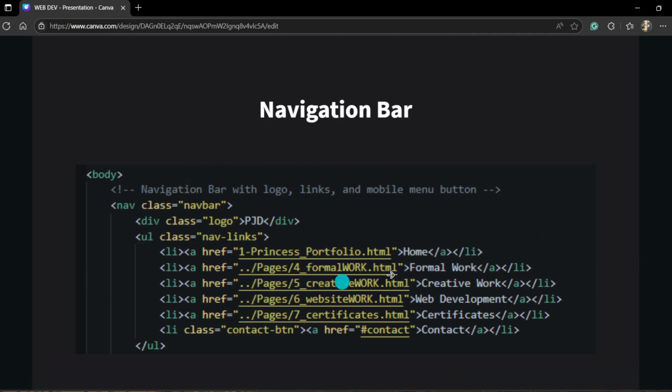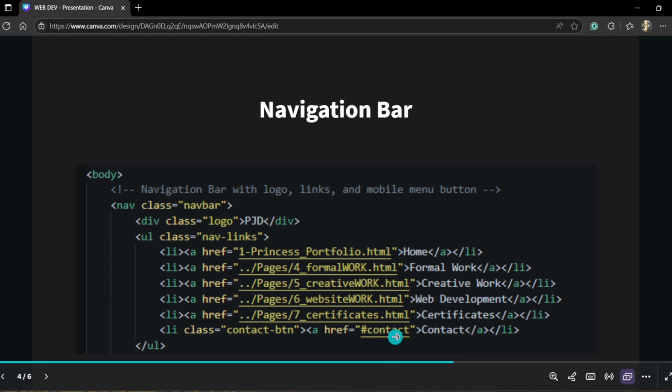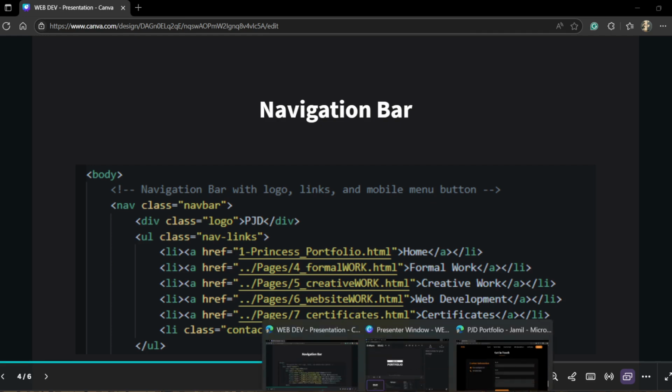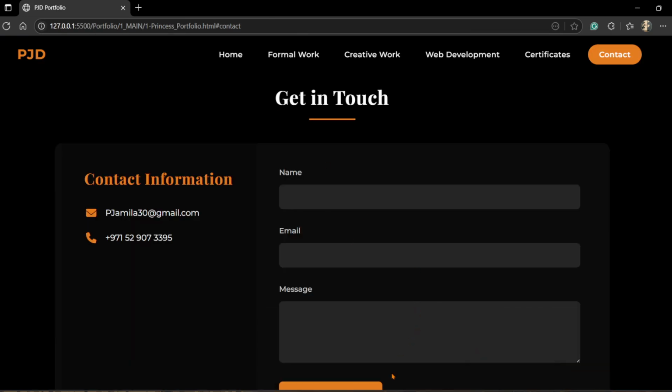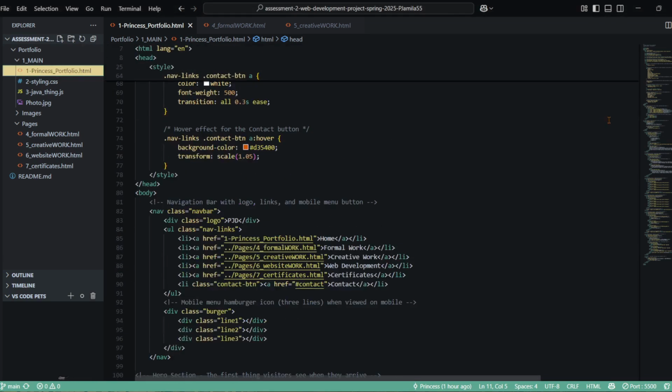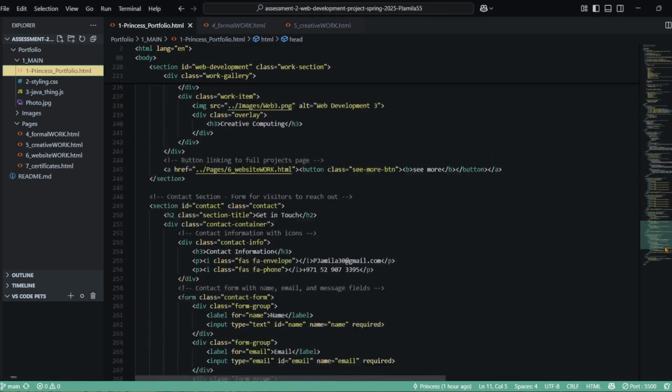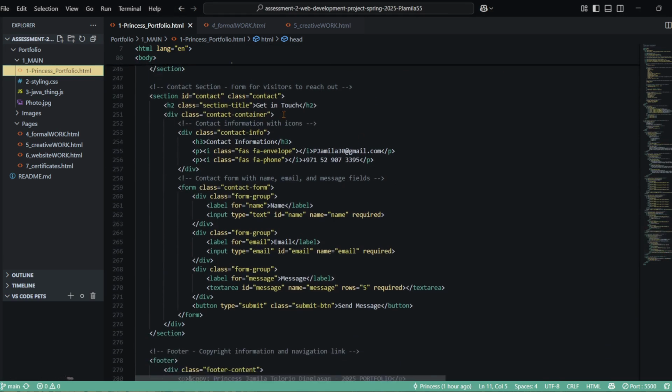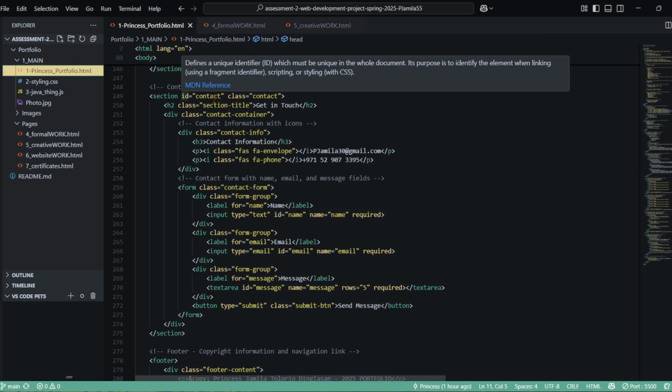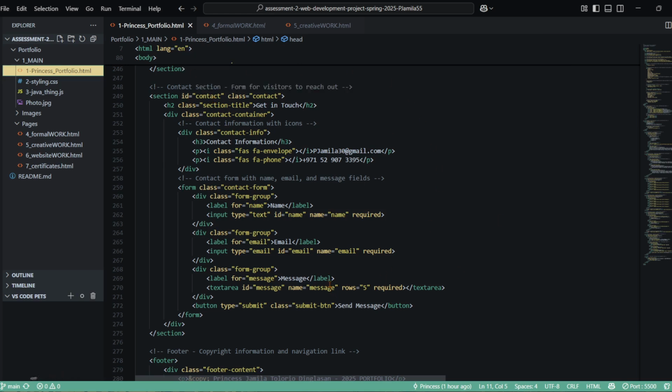So then we have the navigation bar. Now here I will explain how the contact is made. So we have here this hashtag contact. That is the ID of the area which it goes to. So if we were to go to the code and look for the contact, right there, section ID contact. So this section is named contact. If I were to call for hashtag contact, it'll scroll all the way down here and go to that part of the page.